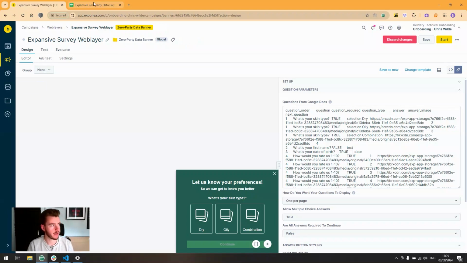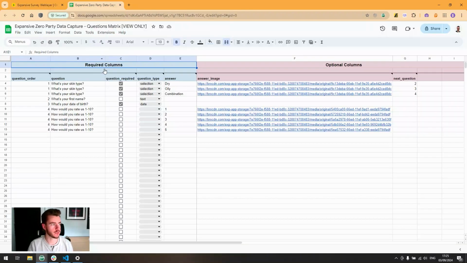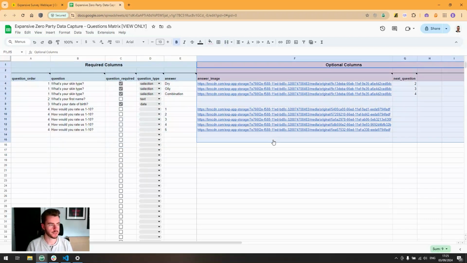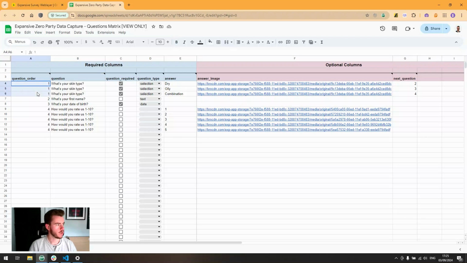Now this is where I'll bring you to my second tab, which is a Google Doc that you will have access to, to help create that matrix of questions. You can see in this Google Doc, we have two main areas. We have the required columns on the left-hand side and then optional columns on the right-hand side. You have to include the required columns, but you don't have to add these optional columns in if you don't want to. The first column is the order of the questions.